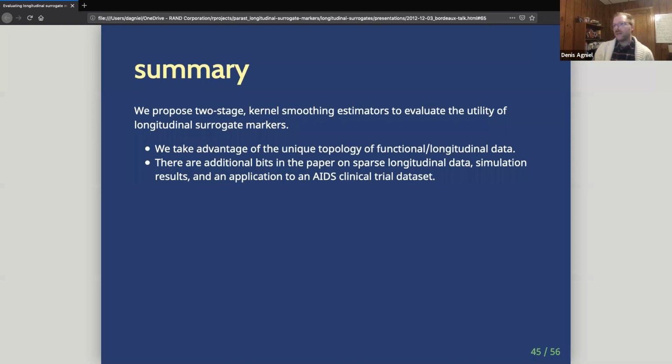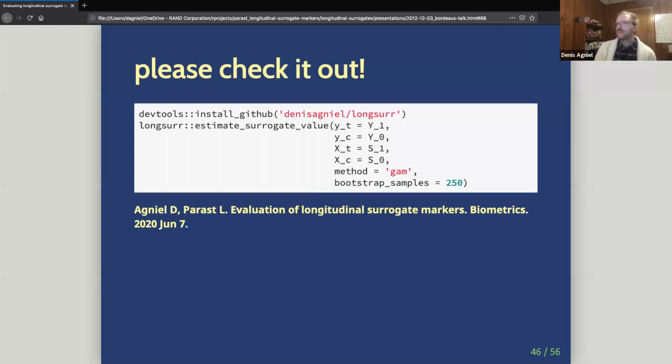And we have an application to an AIDS clinical trial data set where we're looking at whether CD4 count as measured in the first year after treatment initiation can be a surrogate marker for long-term CD4 count. And please check out the paper and our package, which is called LongSur, and it's available on GitHub, and would love to hear your thoughts about it if you're interested.